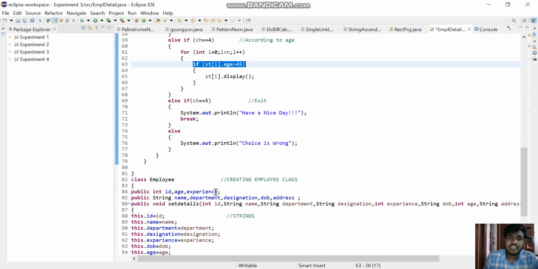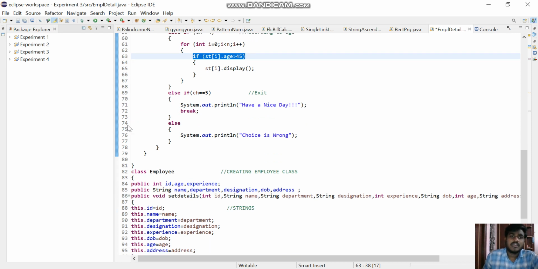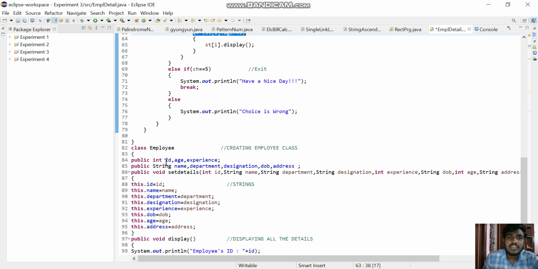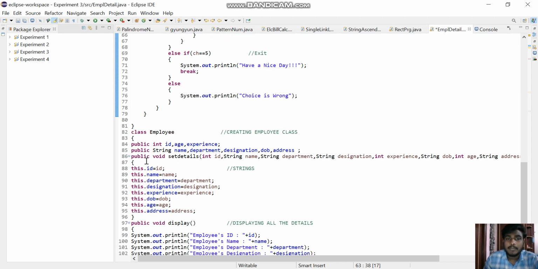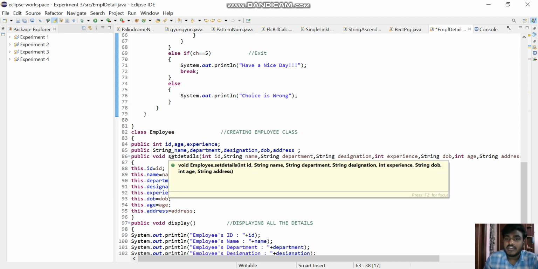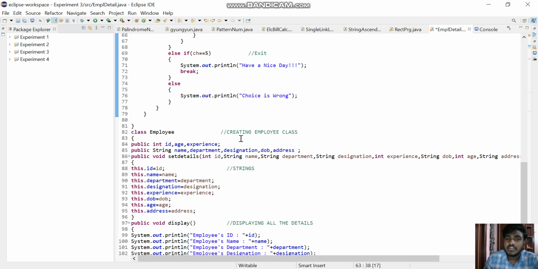Second step, I'm creating class Employee. Then I'm mentioning the public int variables: employee ID, age, experience. Then strings: name, department, designation, date of birth, address. We all know these are strings. So public void details, I'm giving all details, whatever we gave in employee details while starting the menu-driven program: int ID, string name, string department, string designation, experience, date of birth, age, and address.